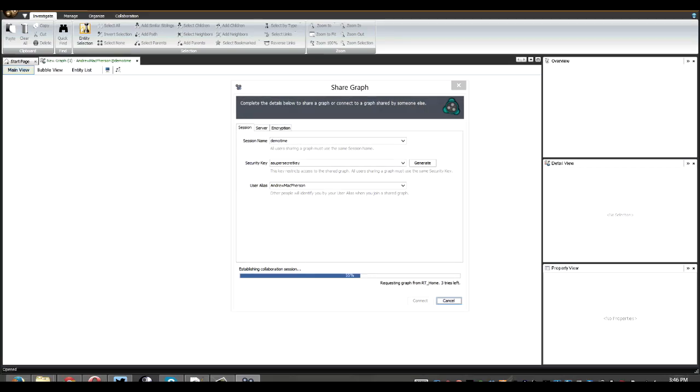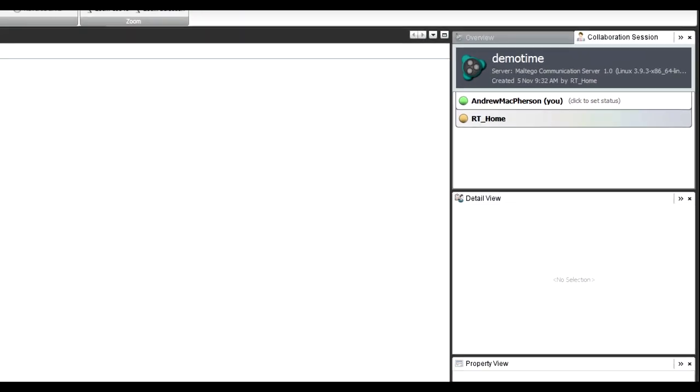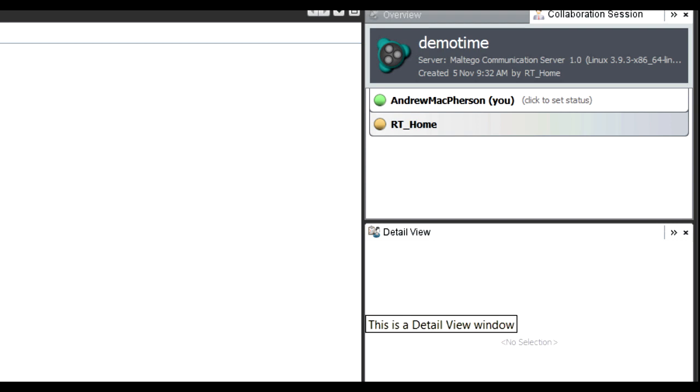It's authenticating as a random user, and then the whole application will come to life now when it joins the chat room, waiting for history. So there it's joined, and here on the right I can see that there's already a user in here, RT Home, using Maltego Tungsten 342, and of course myself using Maltego CaseFile. So there's the different applications coming into that.